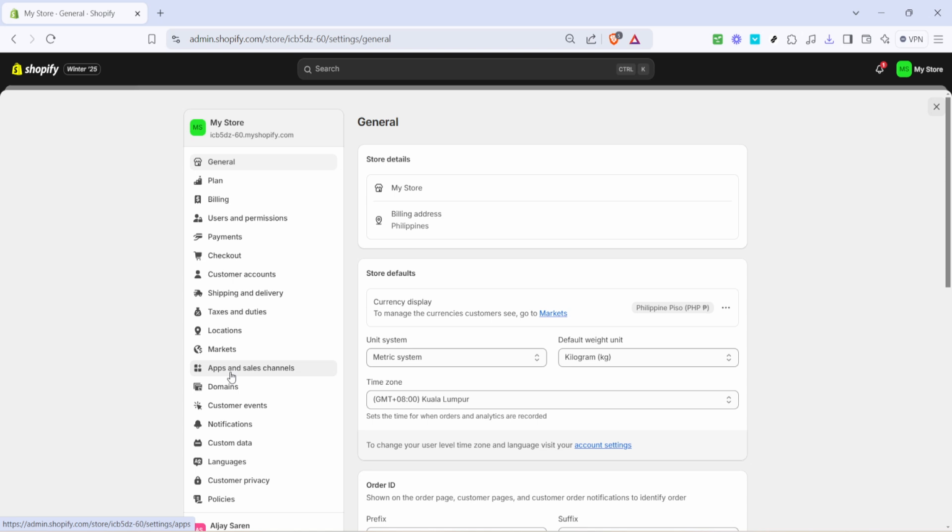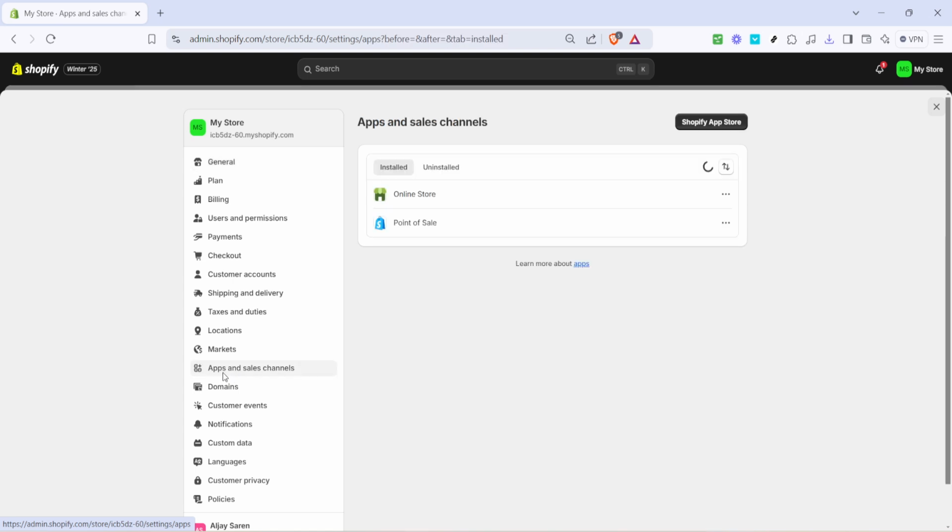Once in the settings menu, look for the apps and sales channels option. Clicking this will bring you to a page that displays all the apps you currently have installed on your Shopify store. This section helps you see at a glance not just what apps are installed, but also if any updates or configurations might be necessary to improve their integration and functionality. You're now in the right place to manage your apps.